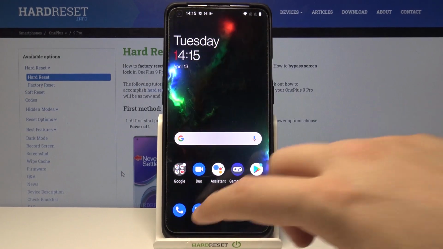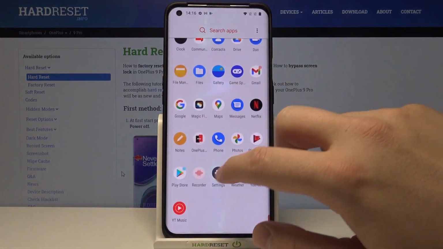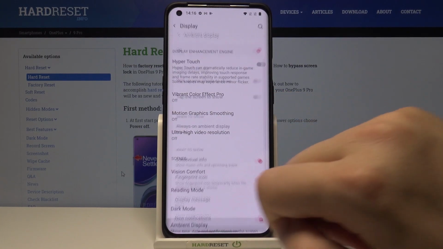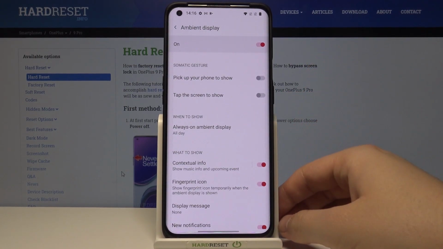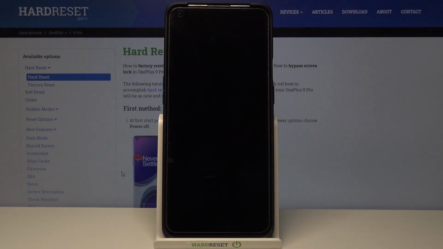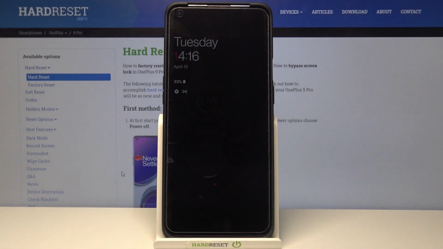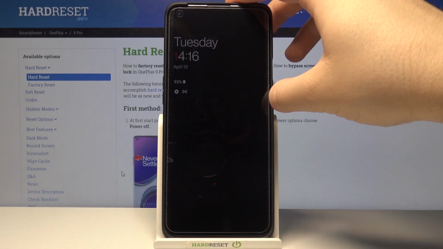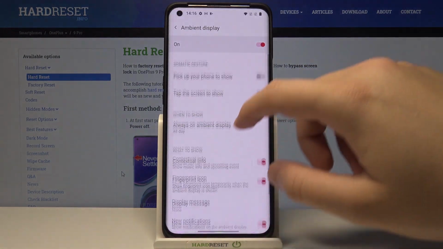So at the first you have to go for the settings, then find display and go for the ambient display. It's right here. Next we got here a couple of options. As you can see, currently it looks like that. It looks like that, right? So when you want to change it, we can make it a few times.